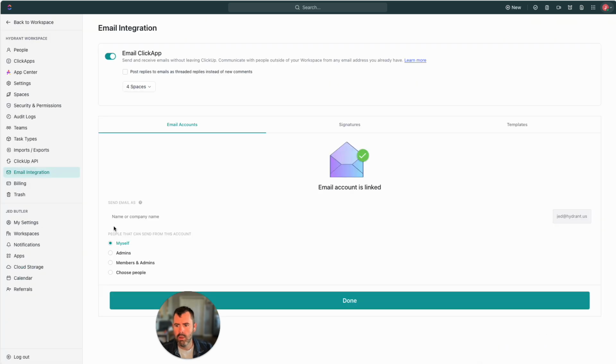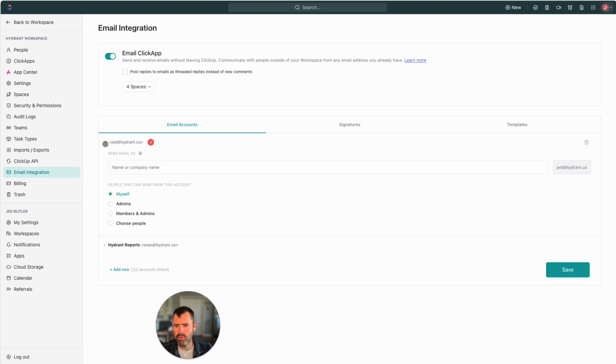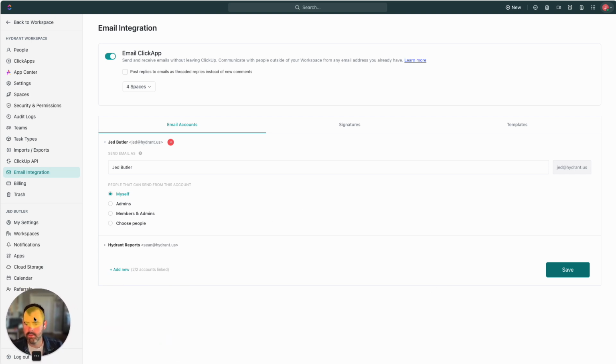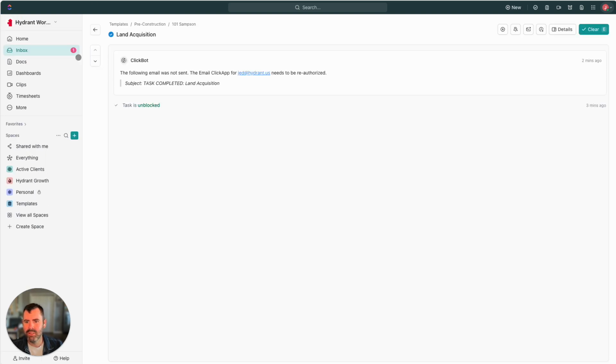Let me hit pause. Okay, I went in and deleted my account and then relinked it. So I'm going to hit done. Hopefully it is working again. I'm just going to put in my name here. Now this is what it's going to show up as. Hit save. I assume that saved. And then we're going to go back to workspace.